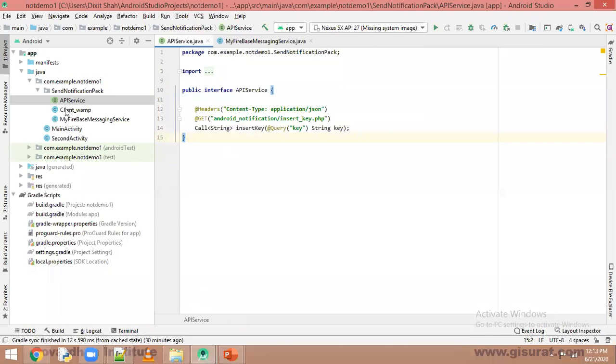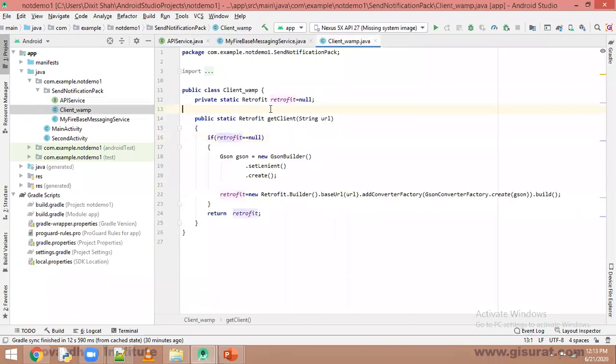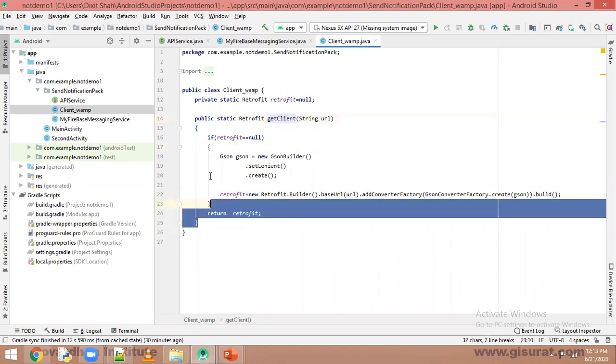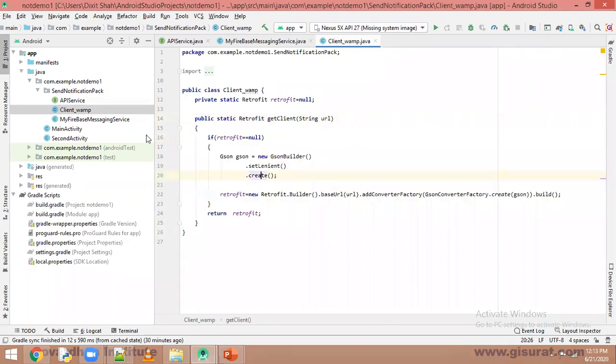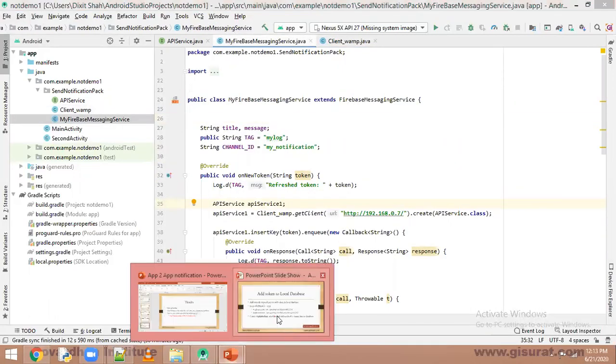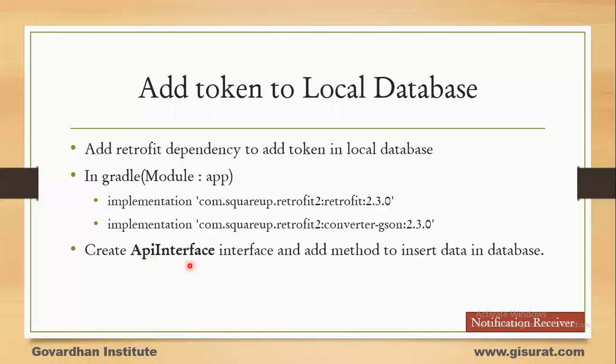Now what about this client underscore vim? In that, I just create a Retrofit object and a function, get client, which will receive a URL, and that function will return a Retrofit object. So just go through this code, that's a typical one to create a Retrofit object. Now let me come to our messaging service. So that's it. We just define the API interface having a function insert, and we go through that to create a Retrofit object.